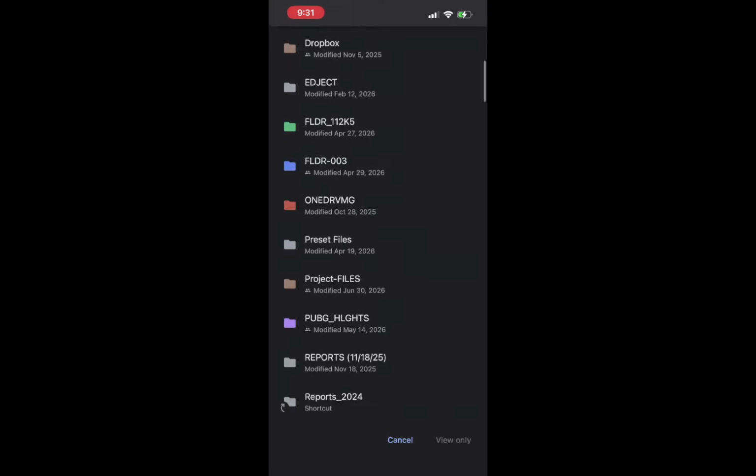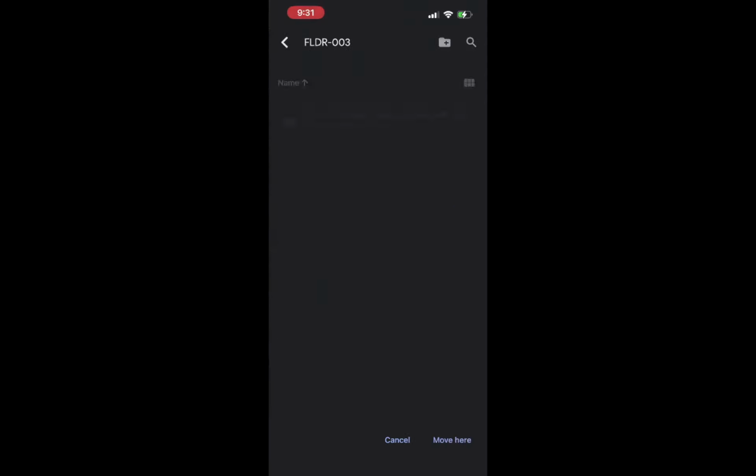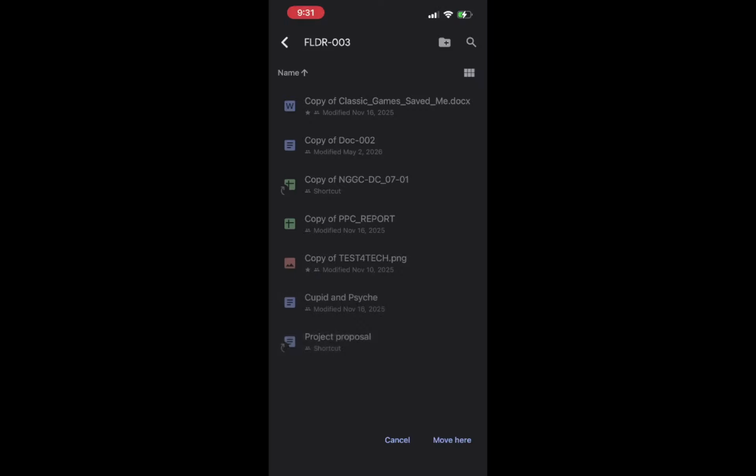Take your time to navigate through your folders to find the perfect spot for your folder. This action helps ensure that you are placing your folder in the correct area, enhancing your organizational system for easy access in the future. Finally, tap Move to place the folder inside the selected folder.